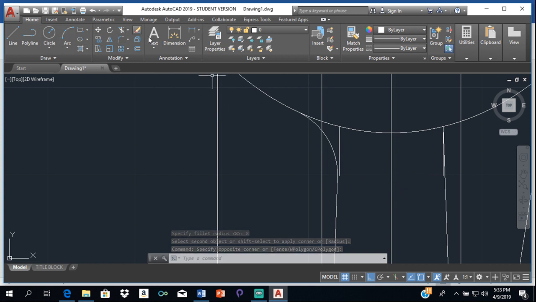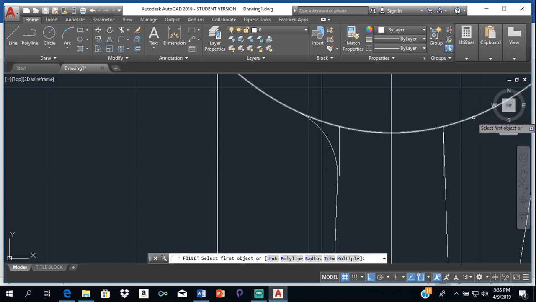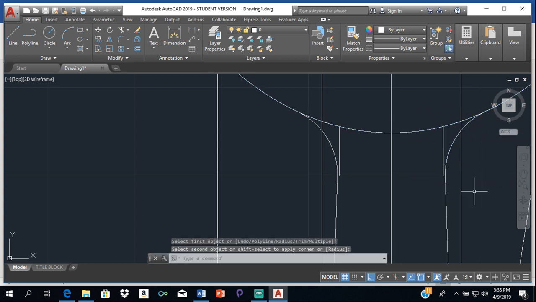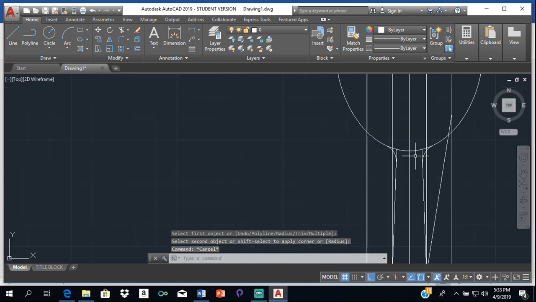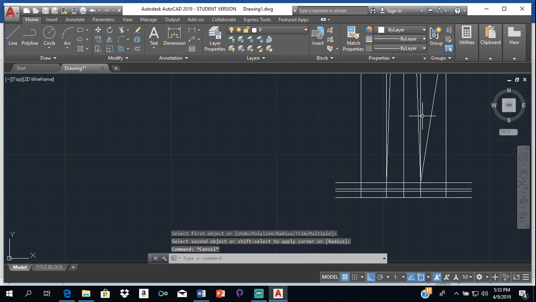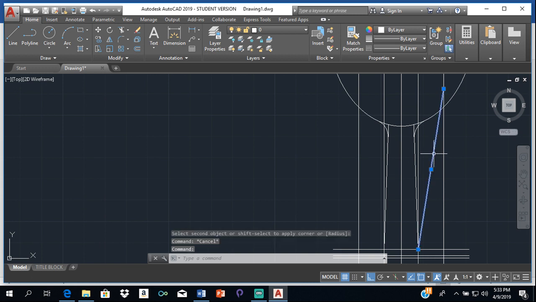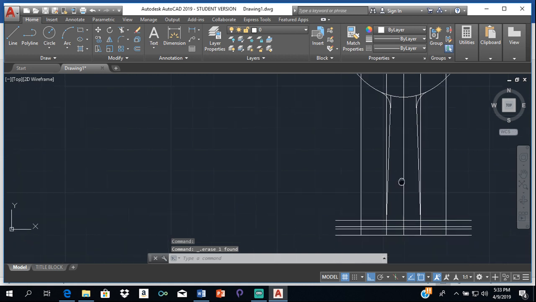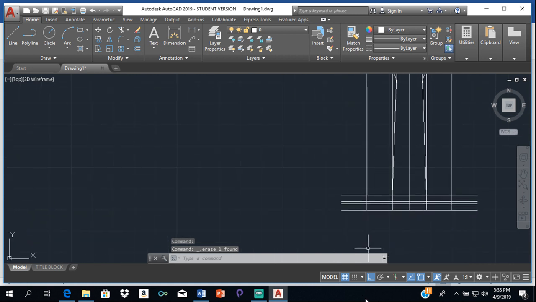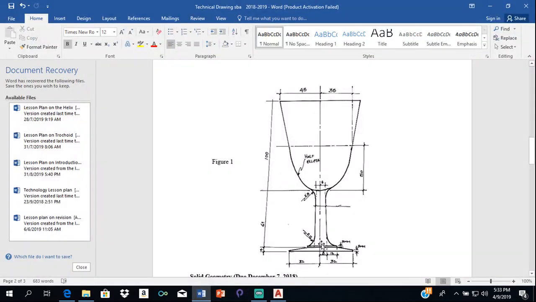So do the same thing over here. Click on fillet, click on the ellipse, and click on this line right here. Alright, good. So we have our arc up there. We don't need this line. This line was a mistake, so delete that. Alright, good. So with that now, we have this point right here. We're going to need to get this arc on this side and on this side as well.